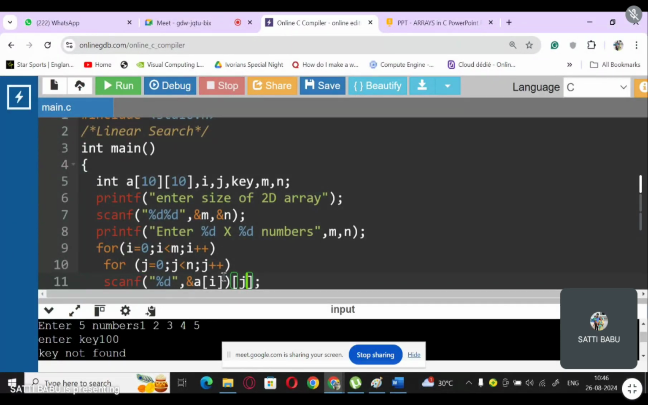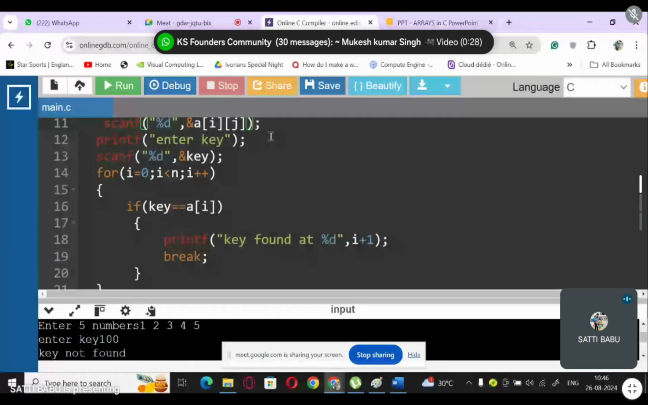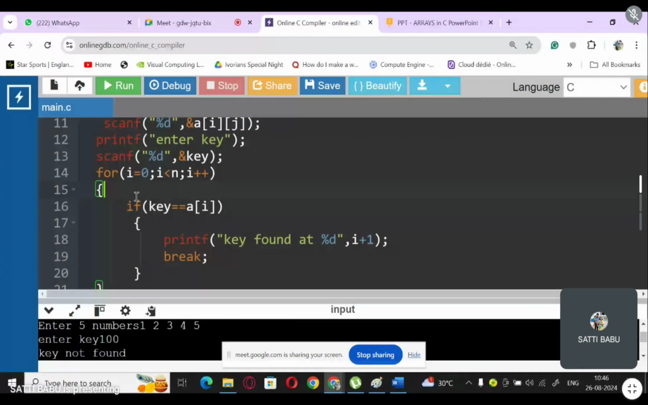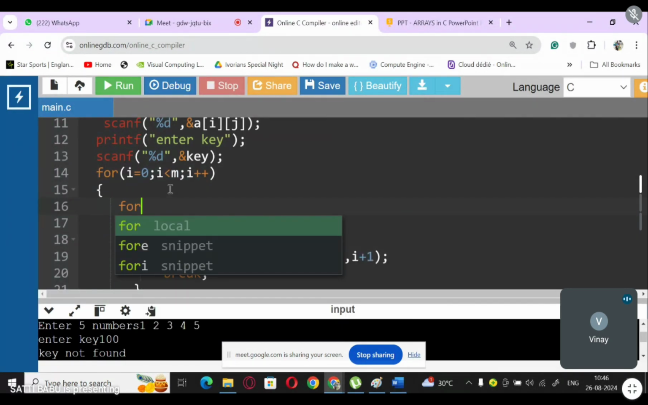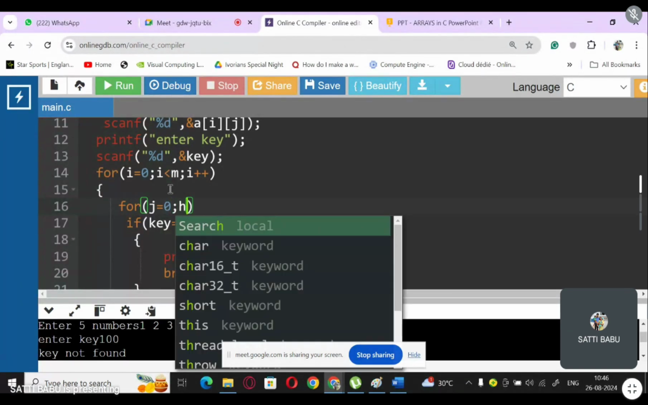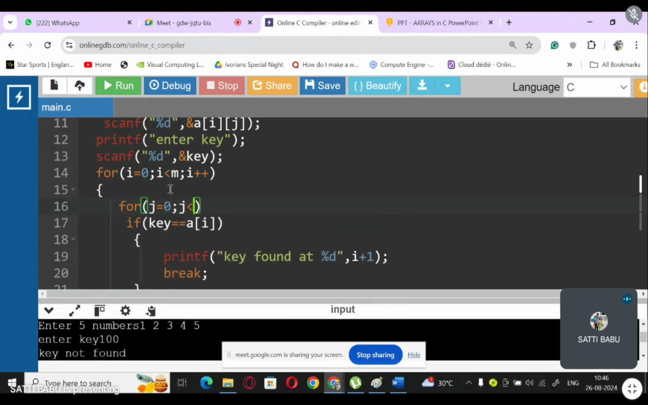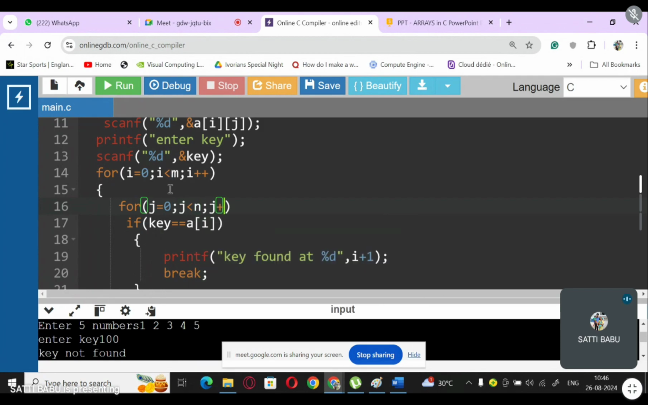Okay, next enter the key. Here the changes: i is less than n plus m, then inside that j loop, j is equal to 0, j less than n and j plus plus.